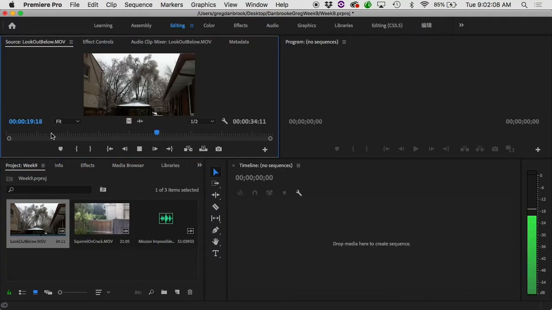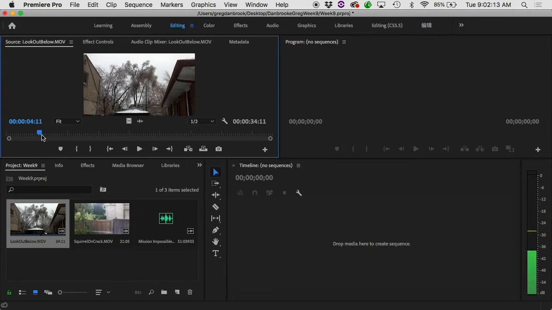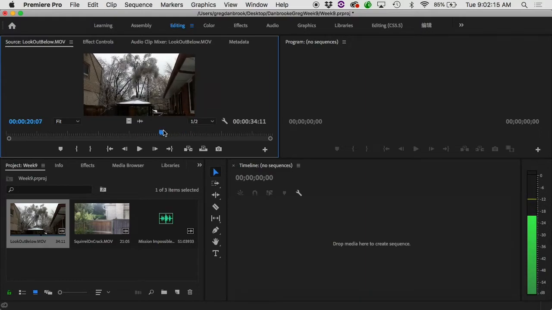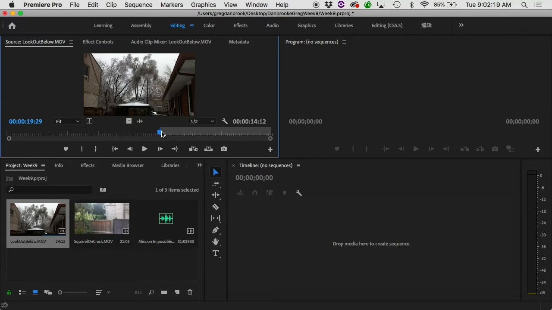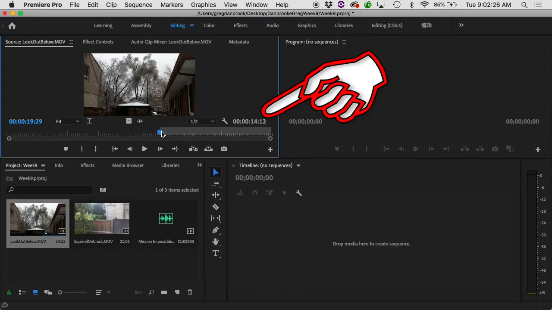J, K, and L will let you play, pause, rewind. And if you say, okay, for this one here, it's a branch falling down. Maybe you just want the footage of the branch falling. Right before it falls, if you hit I, that sets it as an in point. And you notice that the clip went from like 20 or 30 seconds down to only 14. There's only 14 seconds remaining.